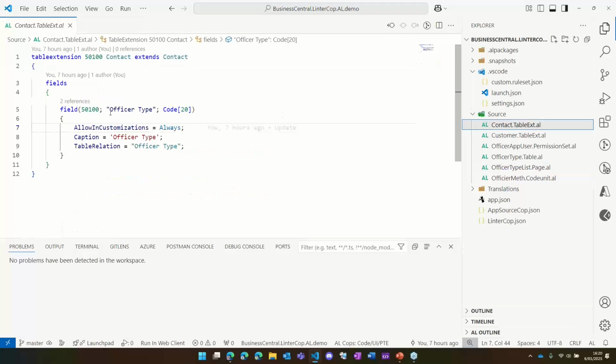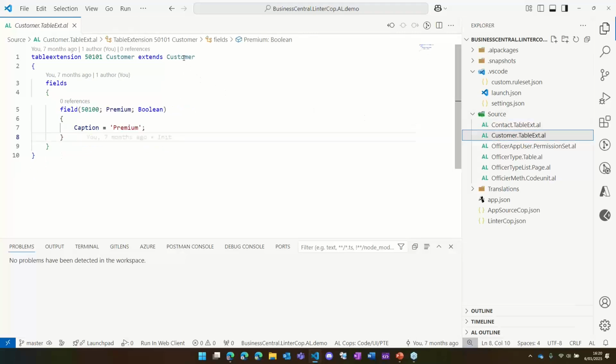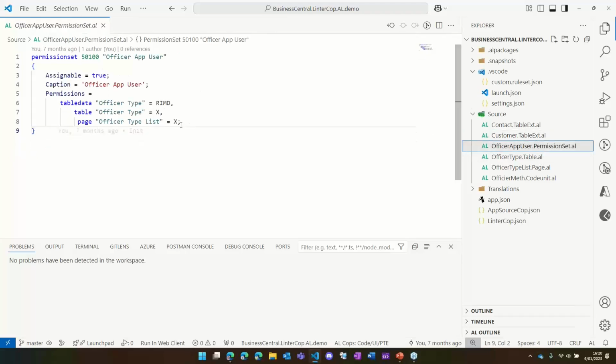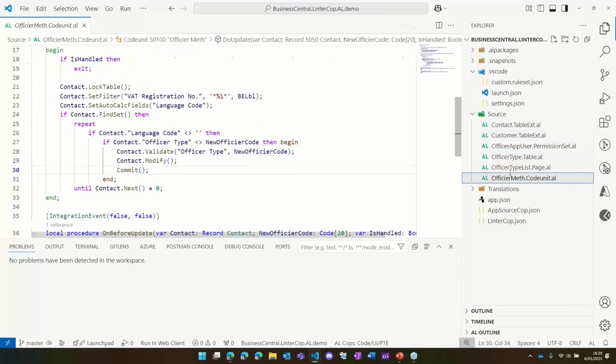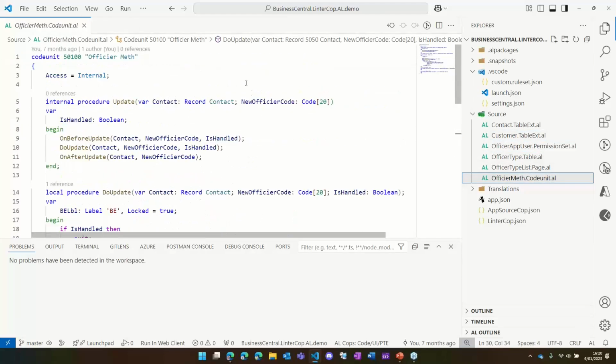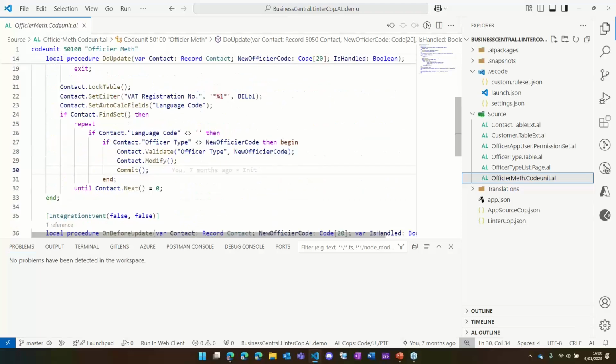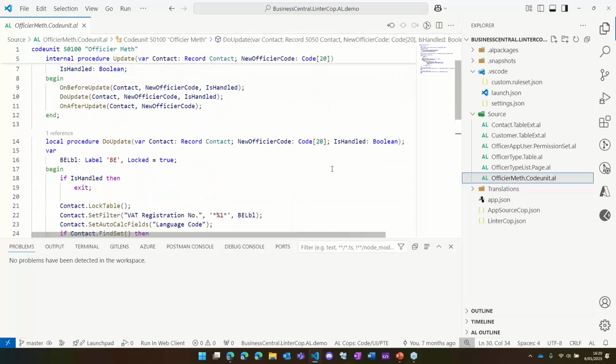I have a contact table. It has an officer type, so I can get an officer type assigned to a contact. My customer table has an extra field where I can mark whether it's a premium customer or not. Of course, my app comes with a permission set. It comes with a codeunit where I can update my contacts with a new officer code. And there is some code here to help with that.